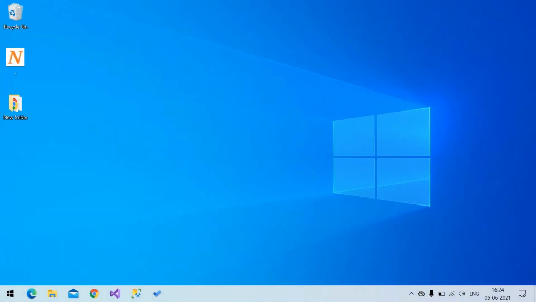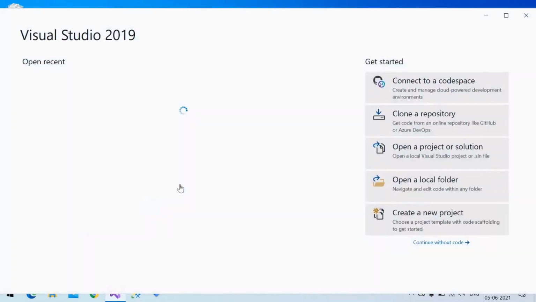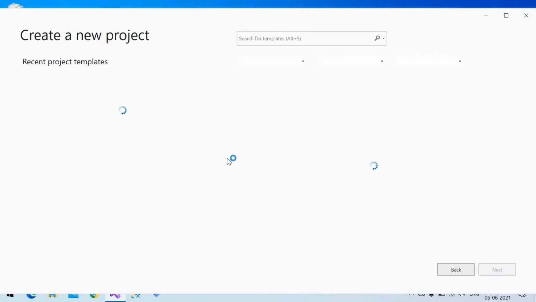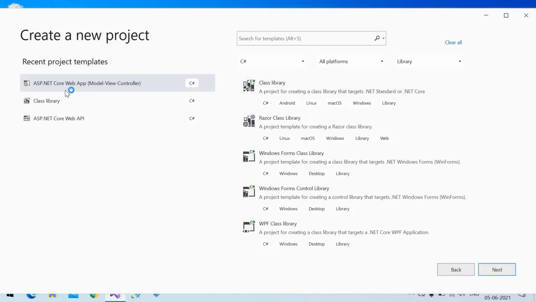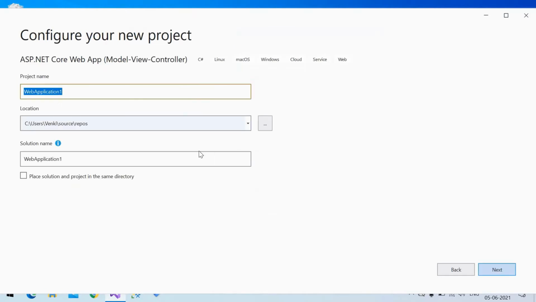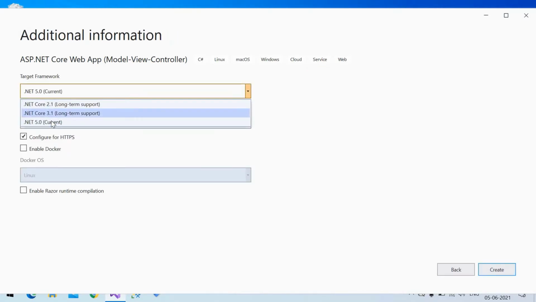Then let's create a new application. I want to create a new ASP.NET Core Web App, MVC type, then next. So give it a name. I have given it Hangfire app. Click on next. And I have selected .NET 5.0. It's the correct version. Then create.